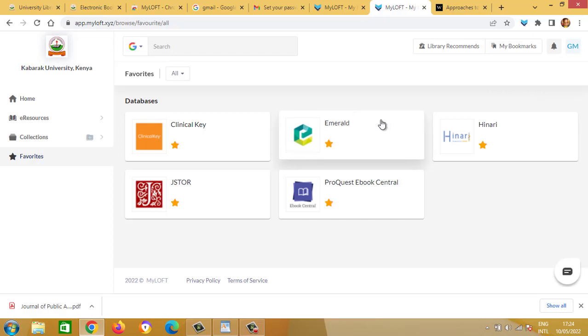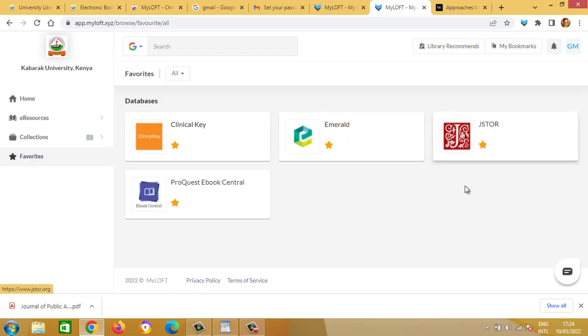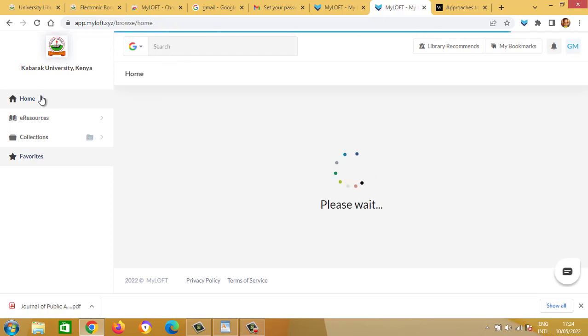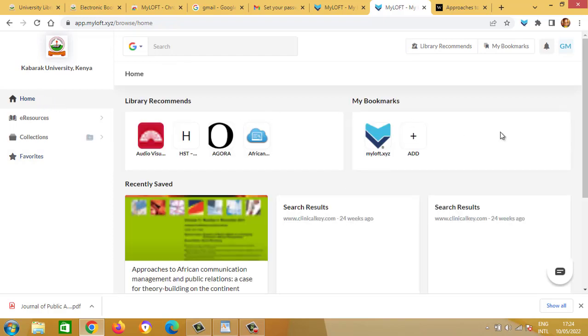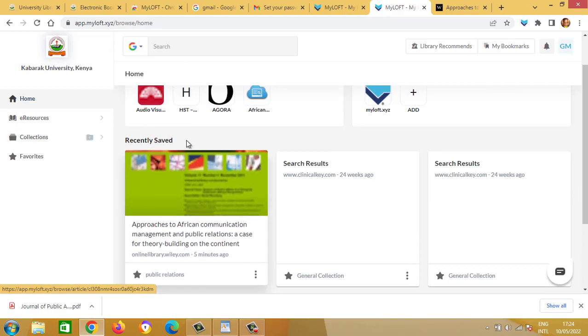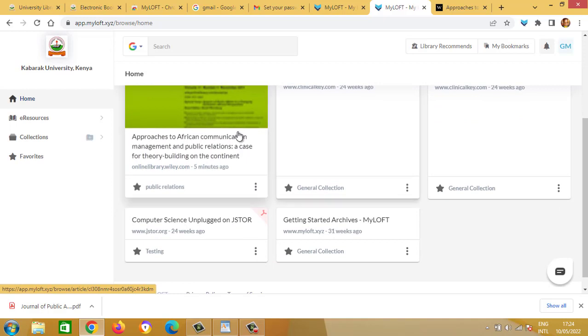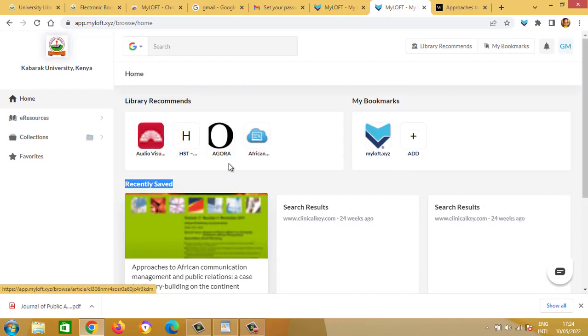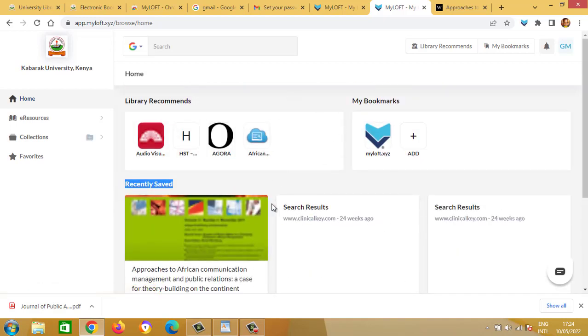To undo your favorite items, you can click on the star, and that should put away the favorite. So basically, that's how you can work around with MYLOFT. Remember, MYLOFT is a very good tool. And of course, I said that once you save something, it's going to come here into the home page. So basically, this is what I have saved. If you have saved things, they are going to appear in your dashboard.